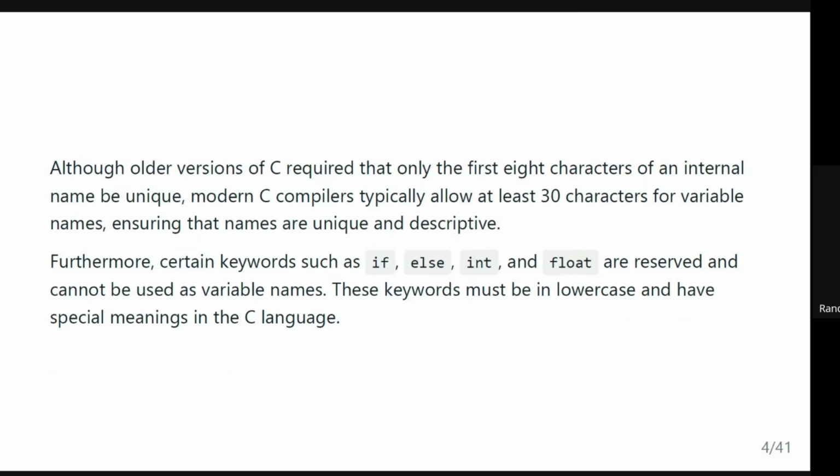Older versions of C had some requirements, such as the first 8 characters of your name should be unique, so the compiler will know they're different variables. But nowadays, this requirement has been extended, so they will sometimes say the first 30 characters. That basically gives you all the freedom. You can name your variable whatever you want.